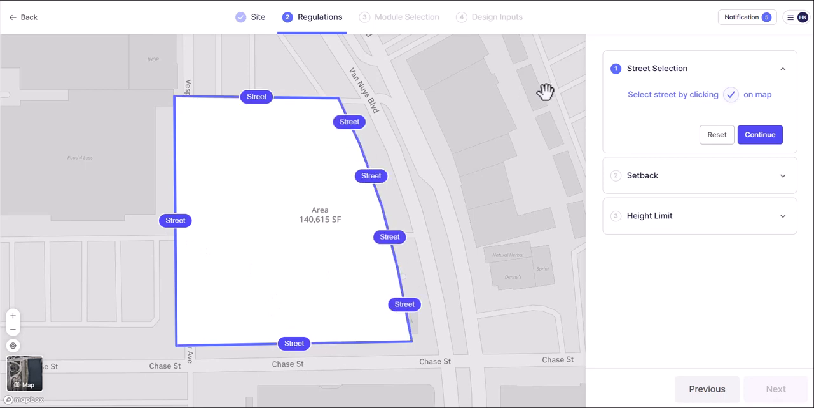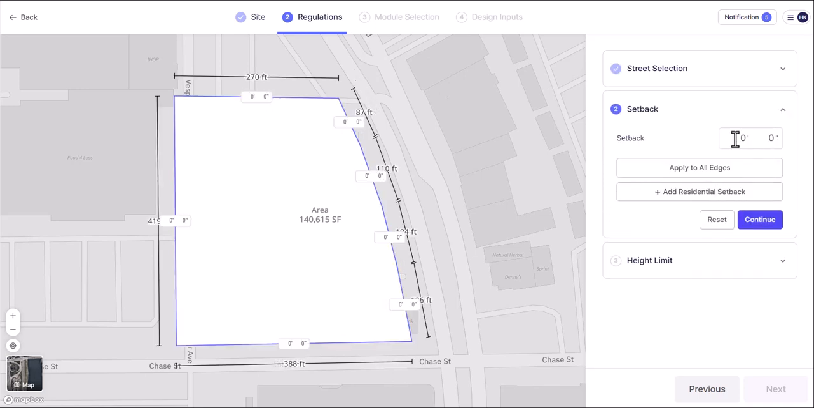And now, setbacks. You can choose to apply a uniform setback to all sides by entering a value here, and clicking Apply to all edges. You can also enter individual values for each side. If you wish to set a residential setback, click here and enter the value.